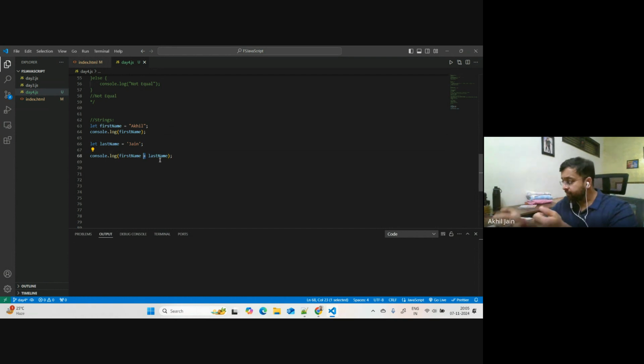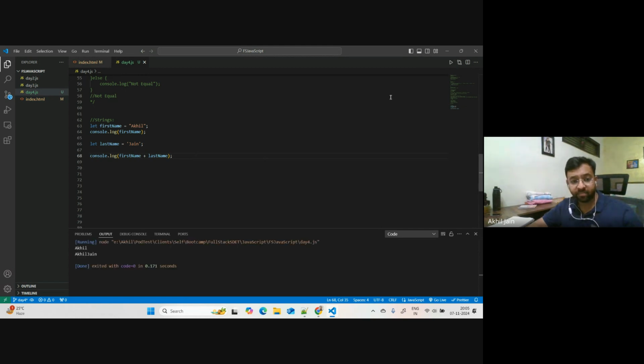If you use the plus operator with two strings, it works like a concatenator. It joins two strings together. If I run it now, see what will happen. I'm printing console.log first name plus last name. You see, it printed Akhil Jain. It took first name, placed Akhil there, and then it joined the other variable, which is last name, and just added it there.